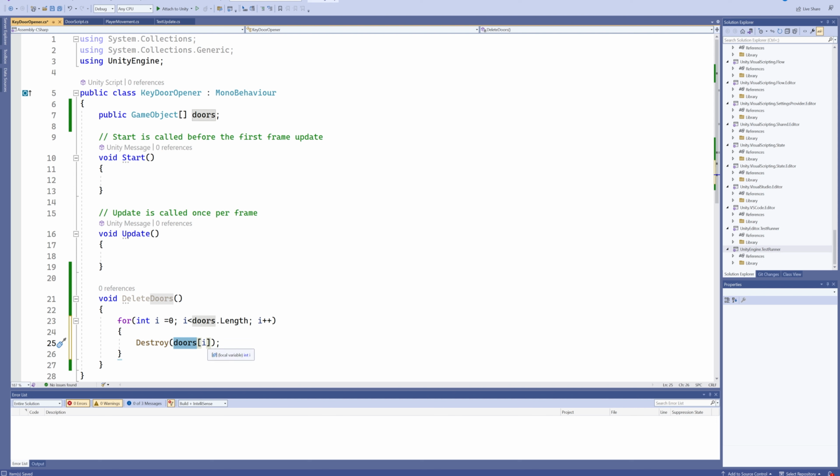So we need to specify which index, which object that's stored inside of that array is going to get destroyed. And that will be the index that's equal to our current I value. So our current loop through. Meaning that the first time we loop through this is going to destroy index 0 out of doors.